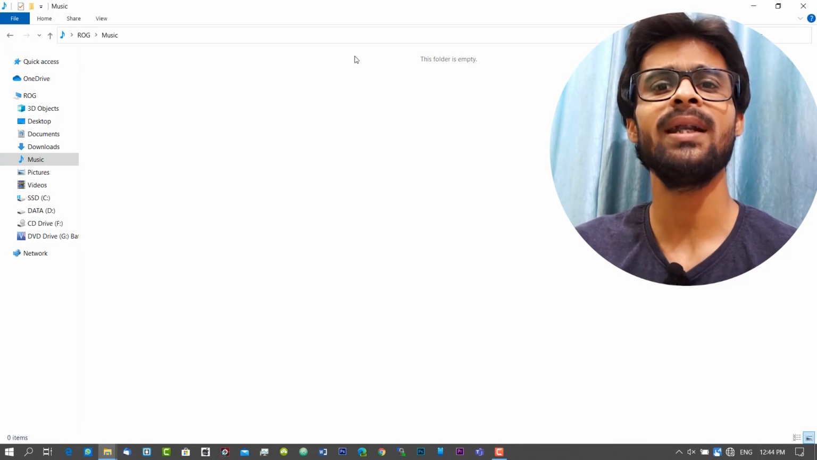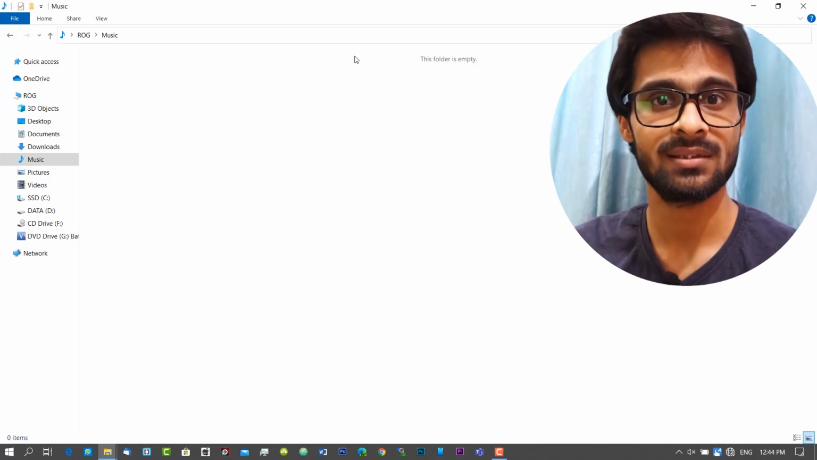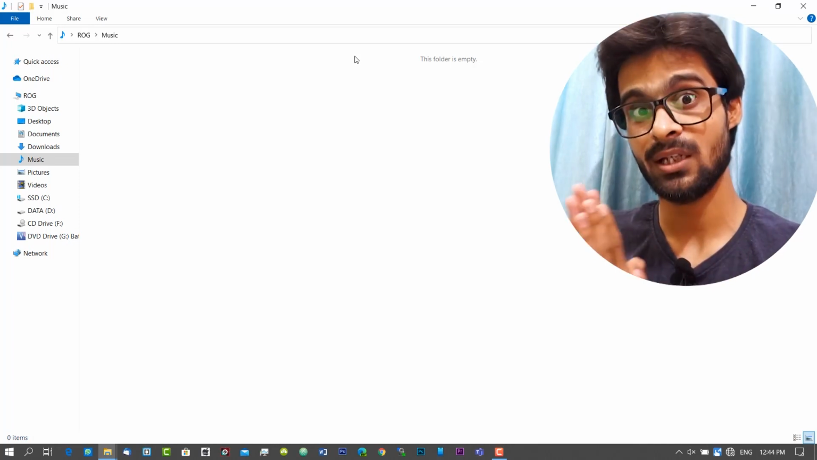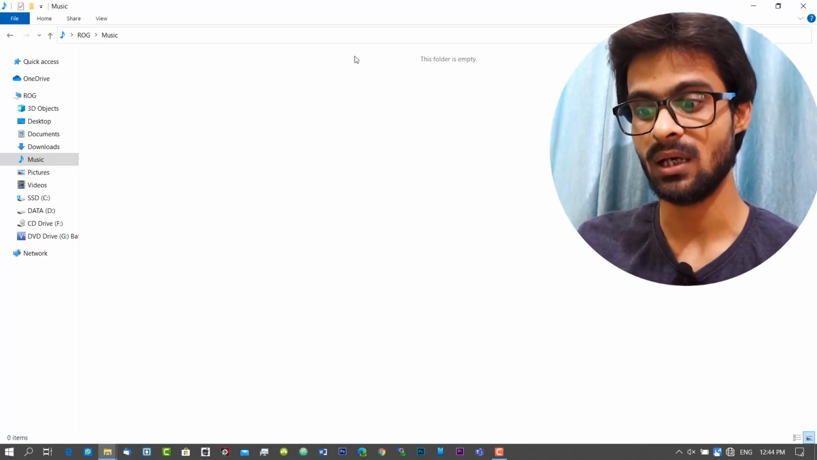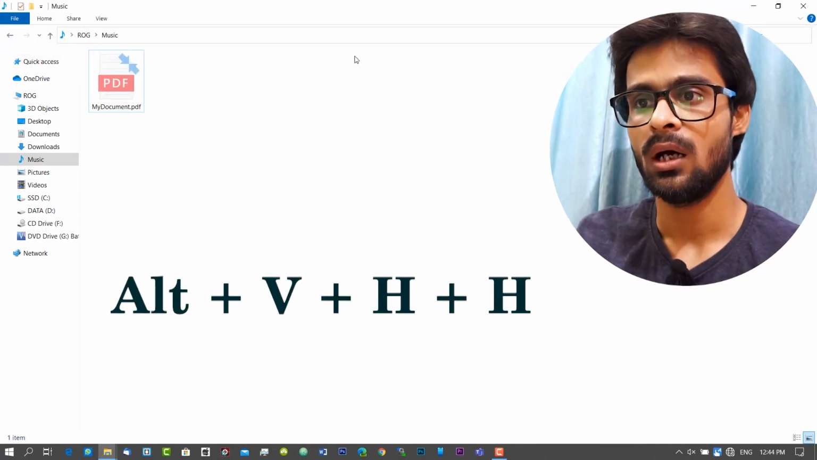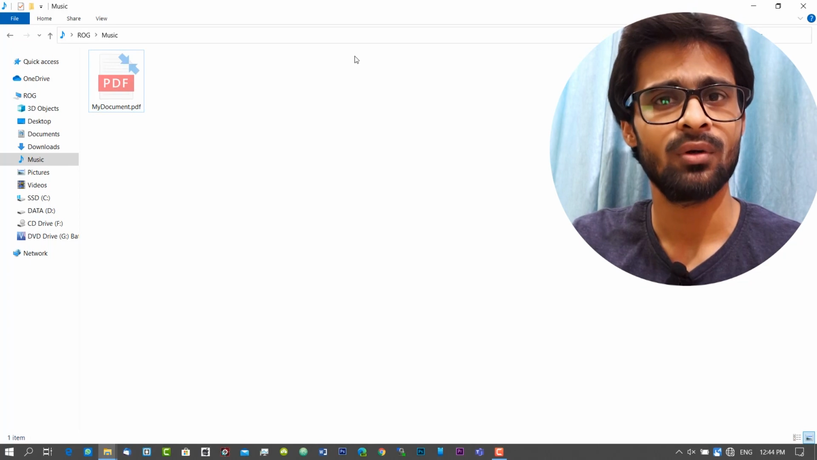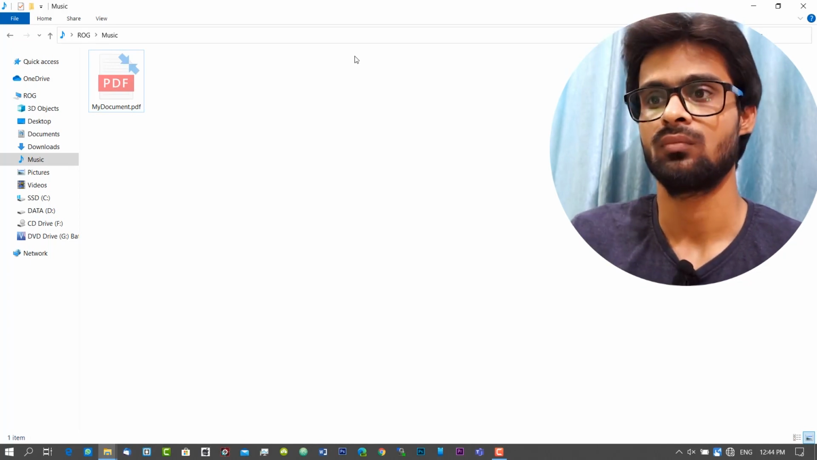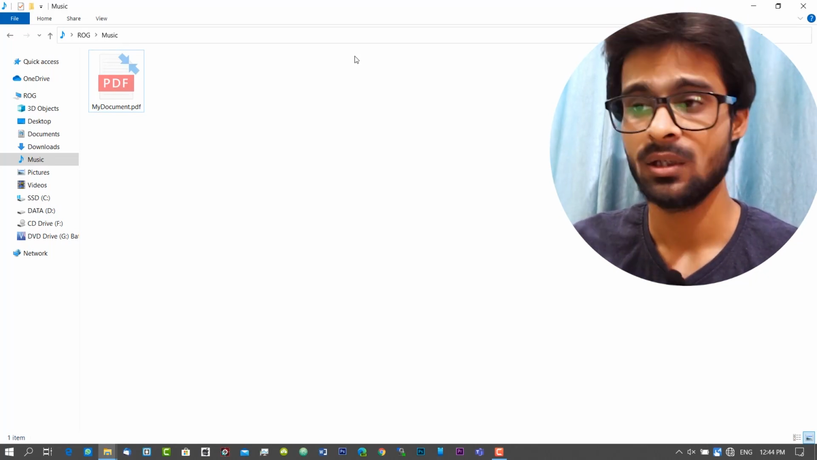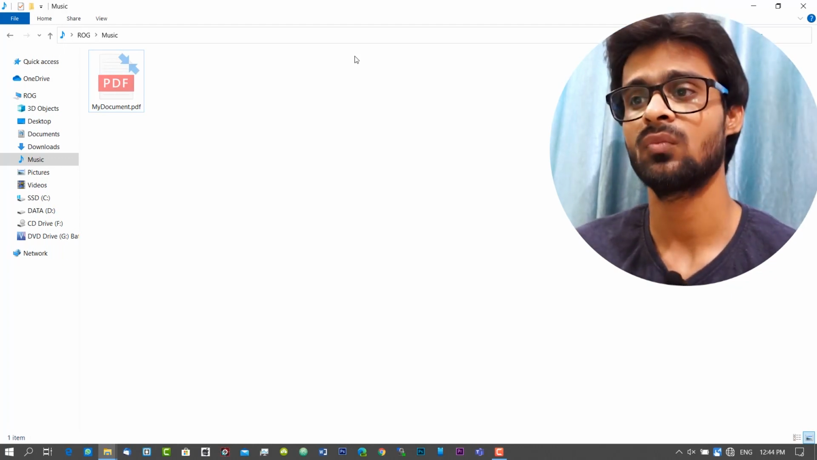So this is a very common technique, and I am going to tell you the disadvantages of this technique. First of all, the shortcut to hide and show your items is Alt V H H. So this is a quick tip. This way, any user who has some sort of knowledge about laptops and Windows can easily show your hidden files. So this technique is not going to work at all. So what are the second or any other techniques?